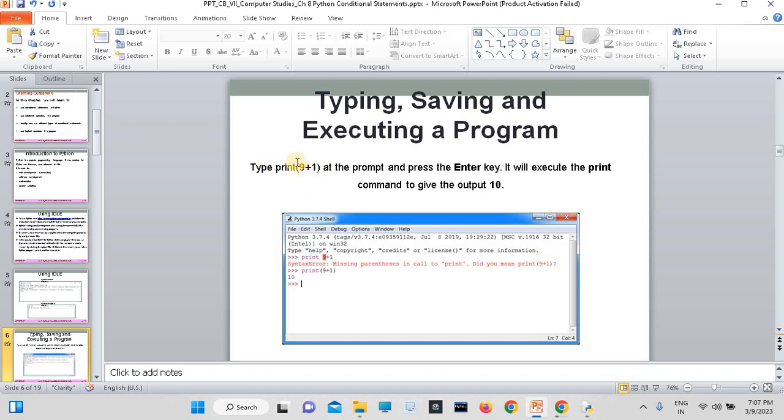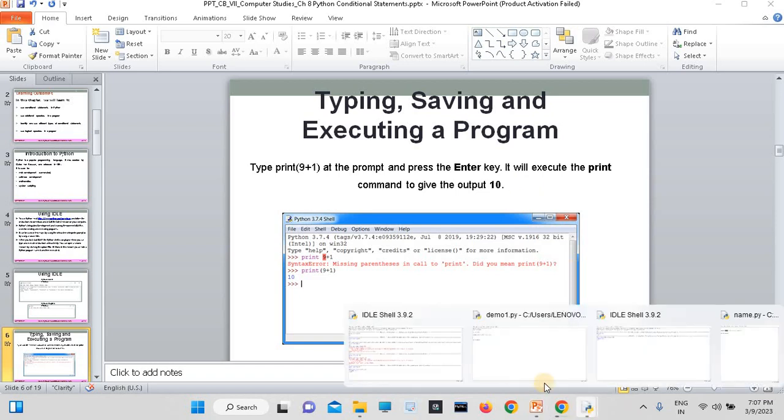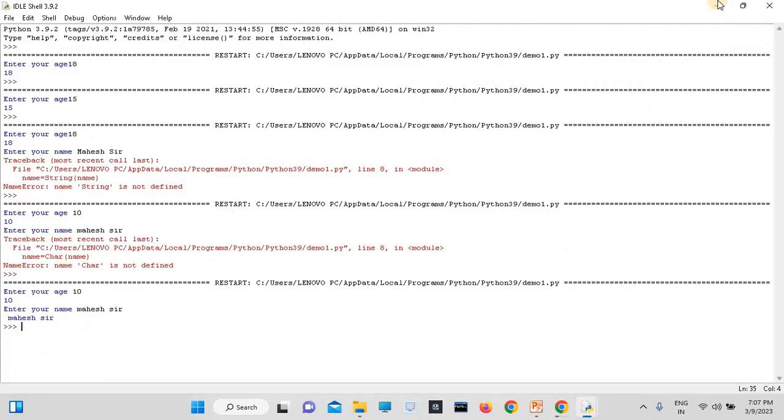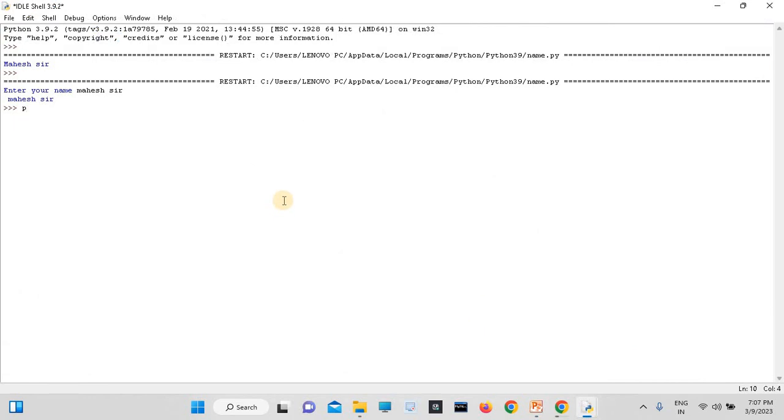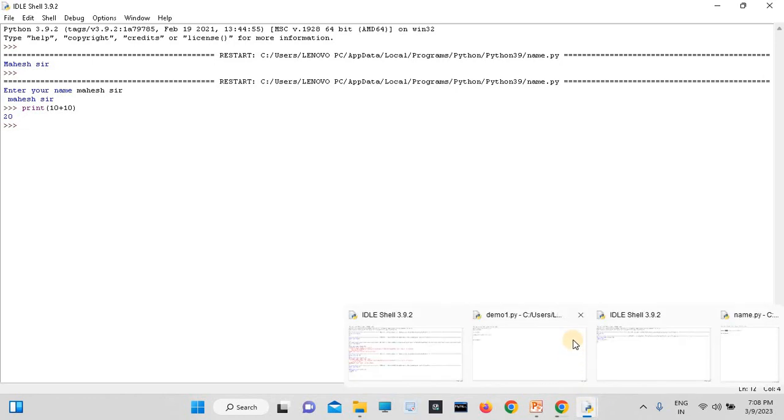So see here, type print. For example, you have to print the addition of two numbers. So how can you print? Directly, this will print inside here. So where is our shell? See, like this. Simply you can use the print command, and inside this you can use 10 plus 10. So directly the result will display. So see here, 20. So like this you can print. With the help of the print command you can print the result.